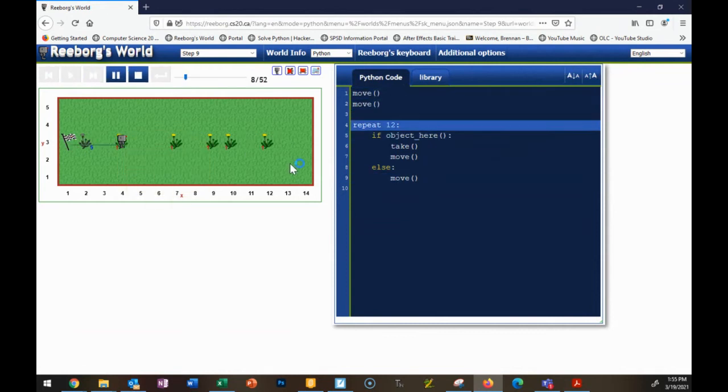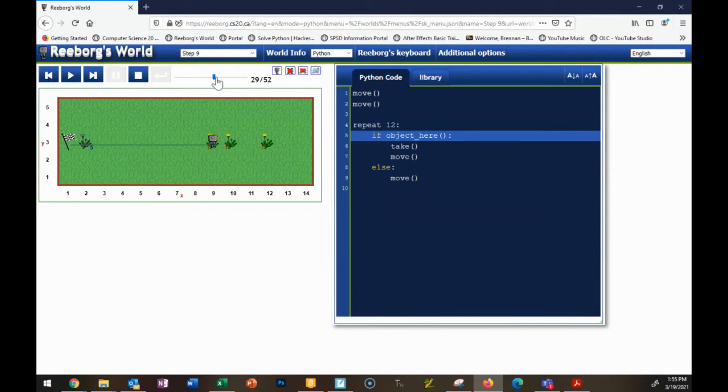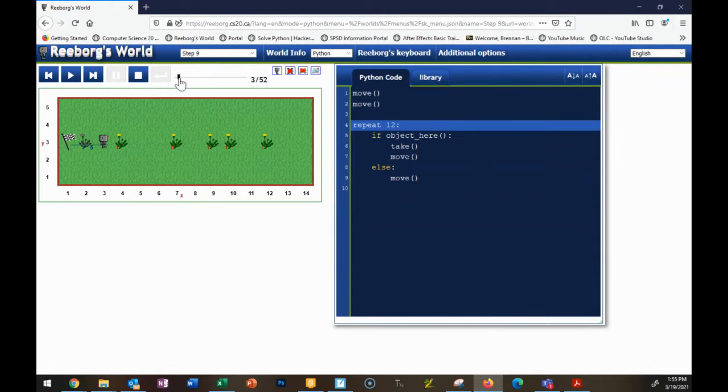Okay, now it's working. Okay, so there's 5 dandelions this time. Every time he moves, he's checking. And I'm just going to stop this for now. I'm going to pause it and go step by step using my slider here. So he moves twice. That one's pretty obvious. Then we hit the repeat 12. So it knows already that it needs to repeat 12 times.